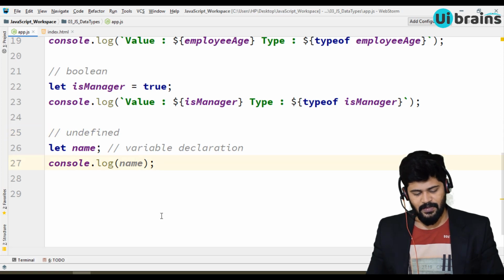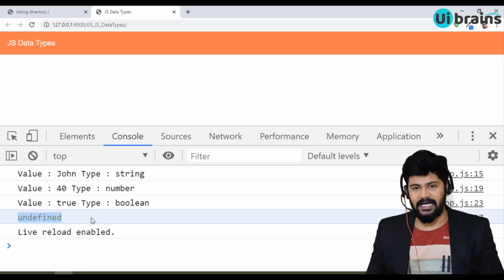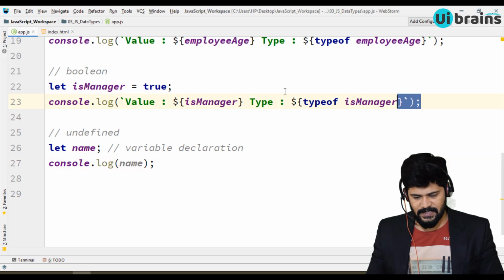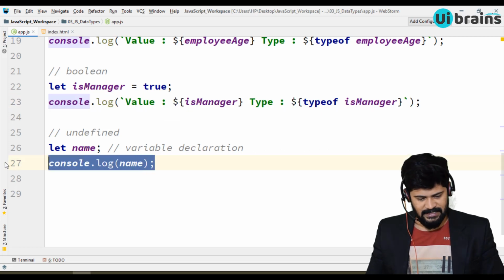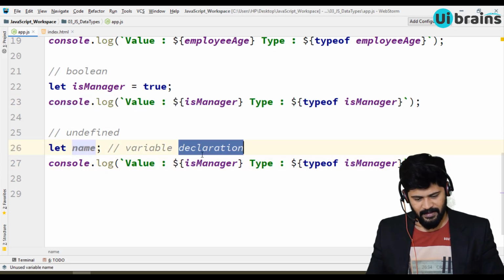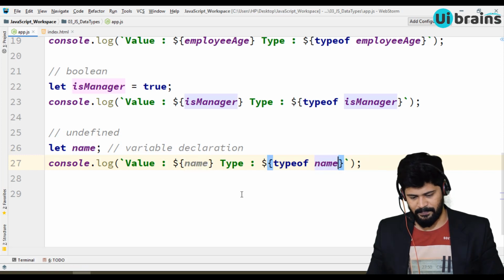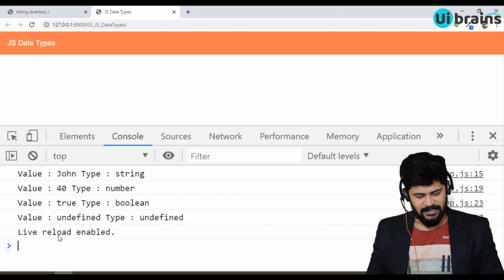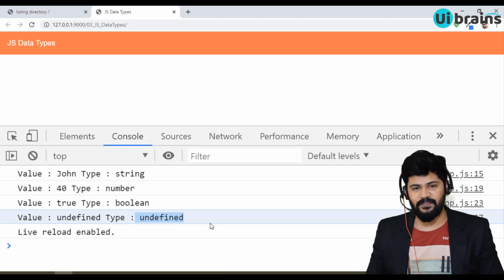I just print name. Now what happened? You get the answer undefined. If you want to print in this format, copy that, paste it, name and name. Now what happens? You get undefined, and the type is also undefined.